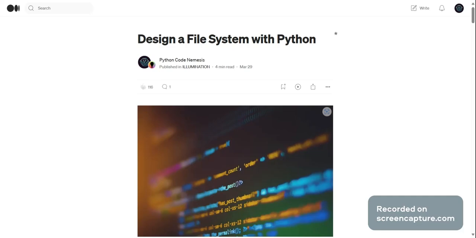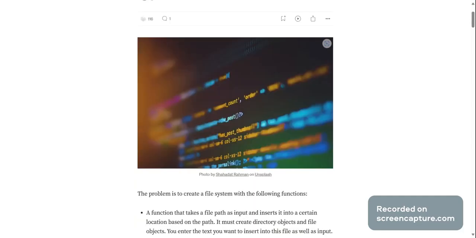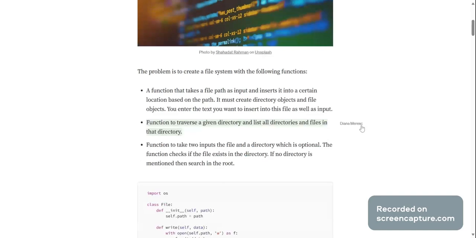Right. Design a file system with Python. The problem is to create a file system with the following functions. A function that takes a file path as input and inserts it into a certain location based on your path. It must create directory objects and file objects. You enter the text you want to insert into this file as input as well.